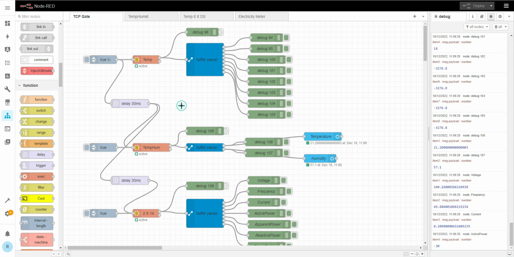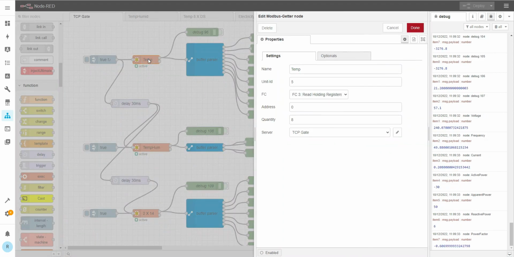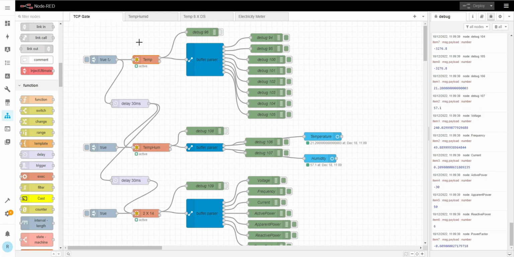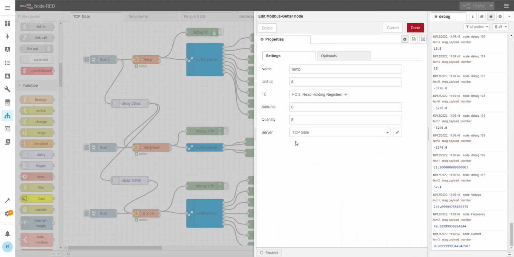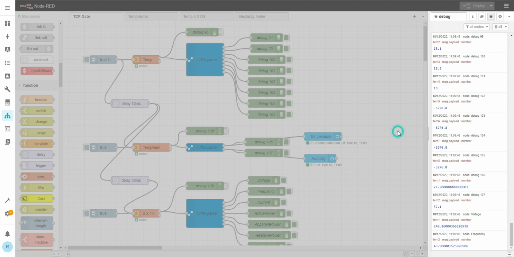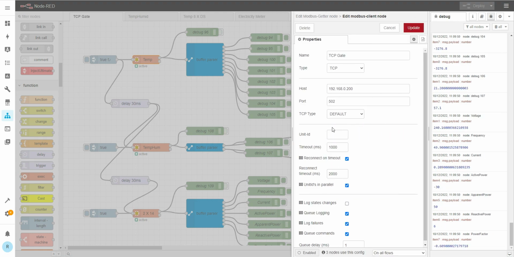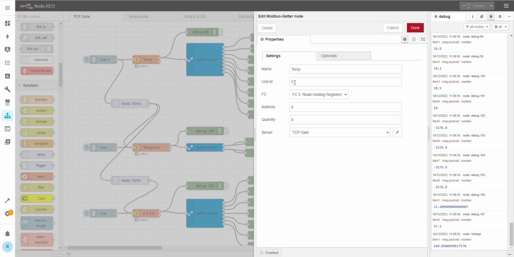What I'm going to do next, I'm using... Oh, I almost forgot. When you're setting up, we're using the TCP gate now because I have it connected from the previous video. So we set up TCP as in the previous video, no unit ID here, but unit ID here.